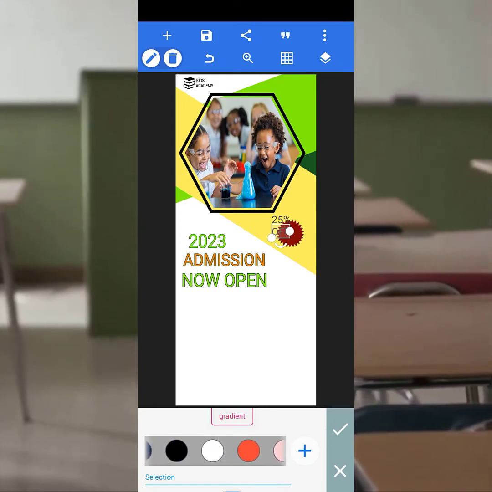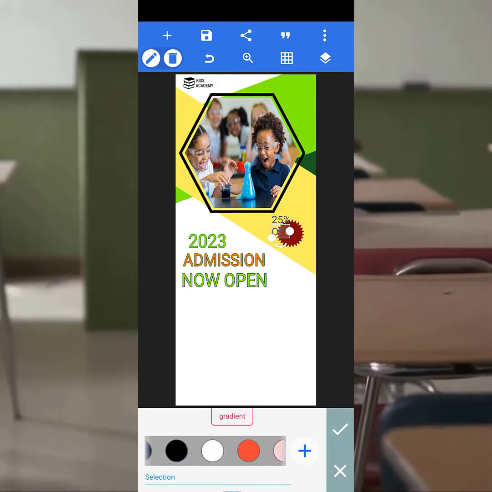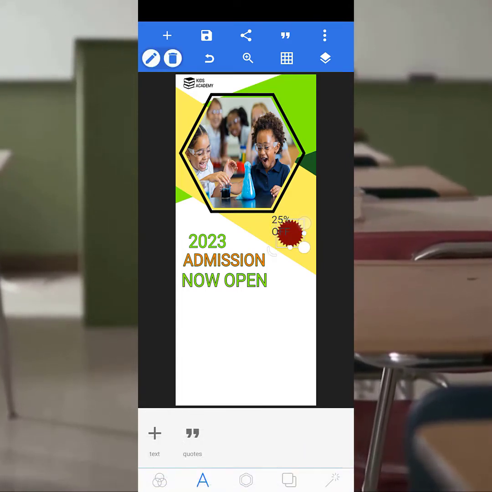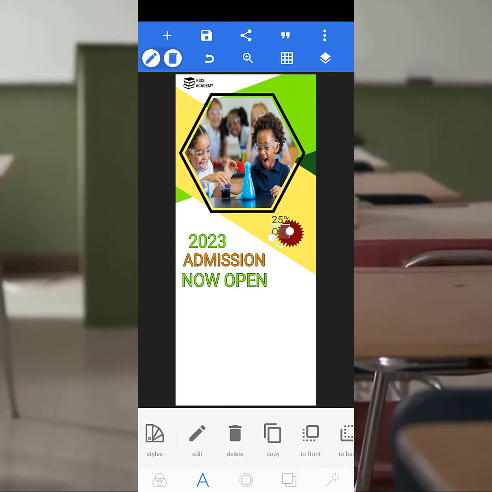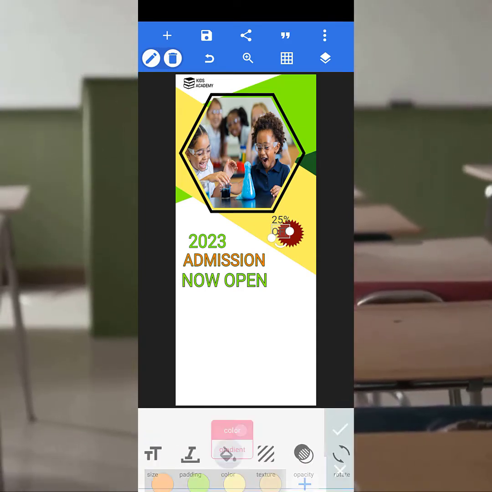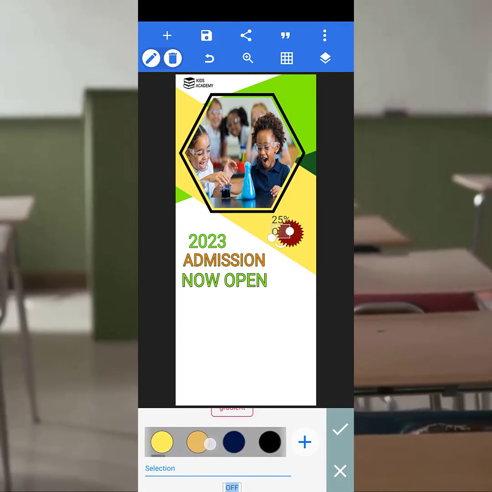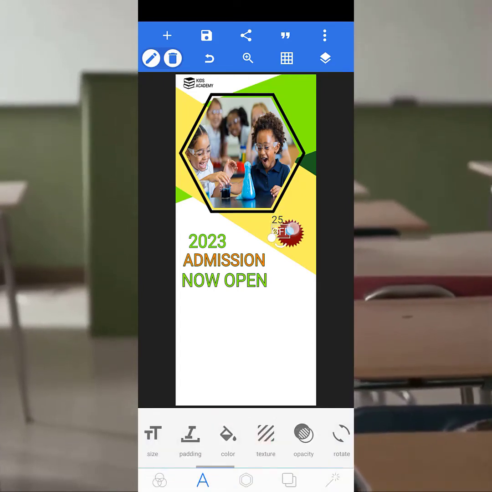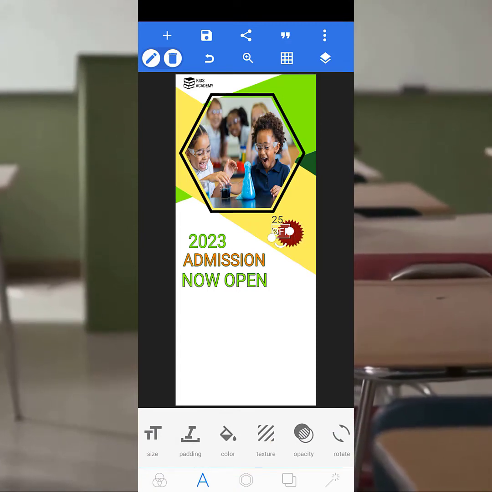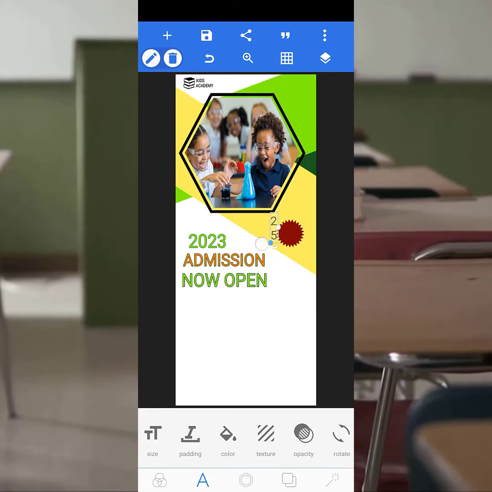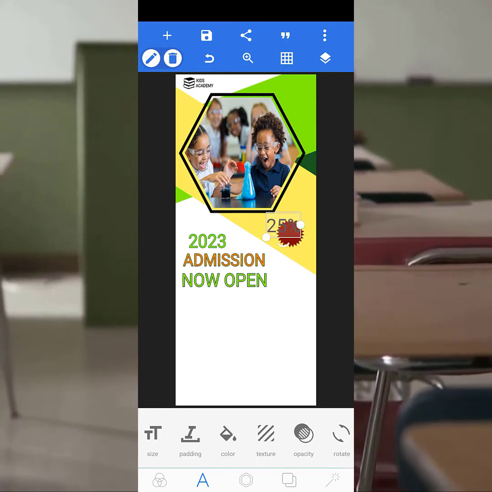So a better color that would pop up better on this red seal is when the text is in color white. You can see that when it's in color black, you can barely see it. So you have to make everything very, very legible. Your audience has to see what you are trying to show at a glance.